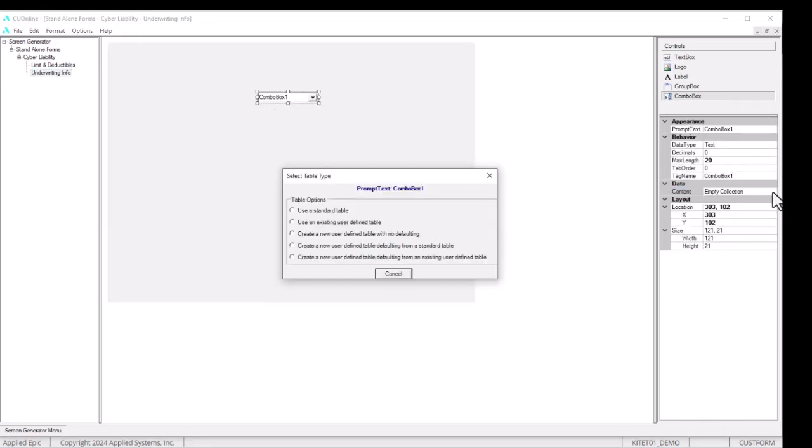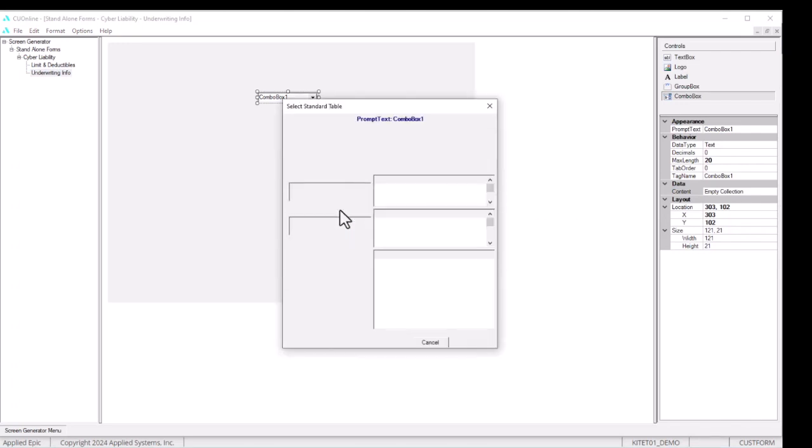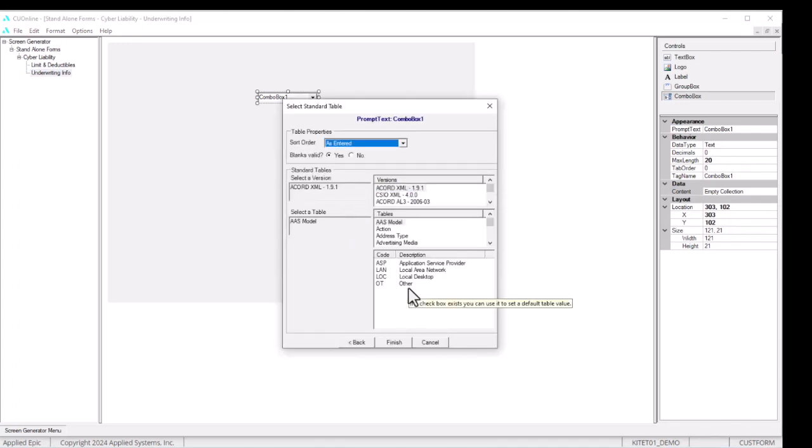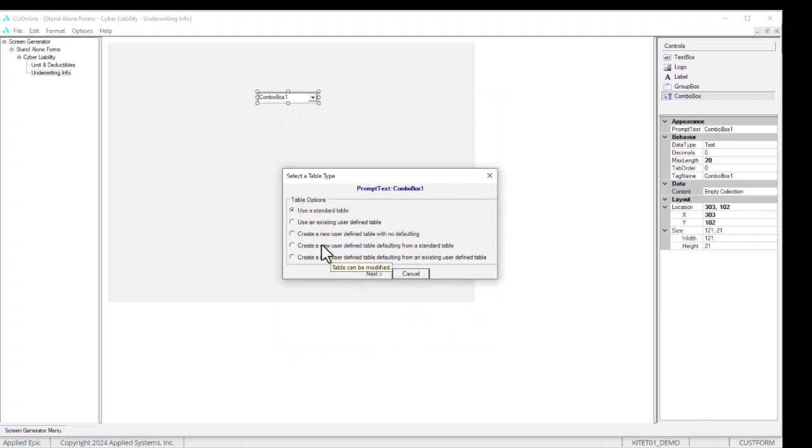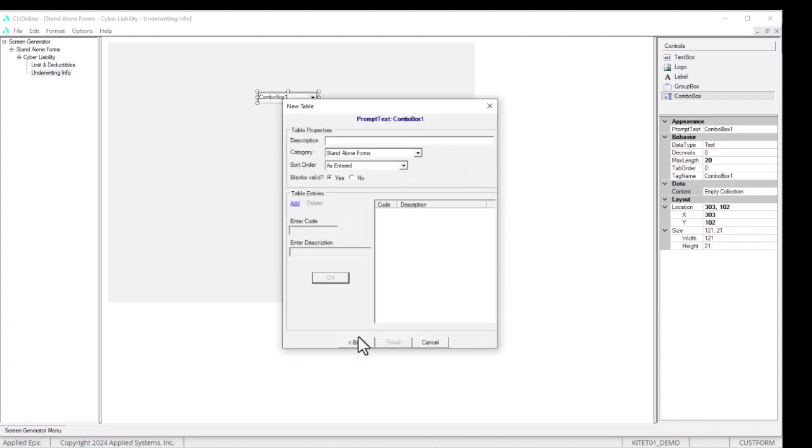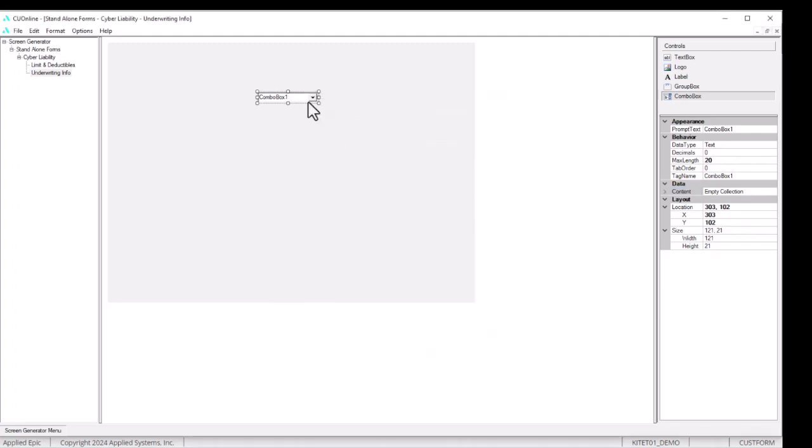And there are some libraries already entered in Epic that you can use. So you could use a standard table and find the table that you want to use. So there's things like address type, for example, and it already has those built-in drop-downs. However, if you're looking for a table that's custom, you can create a new table, and this is where you would create that new drop-down box, okay? That is the combo box.